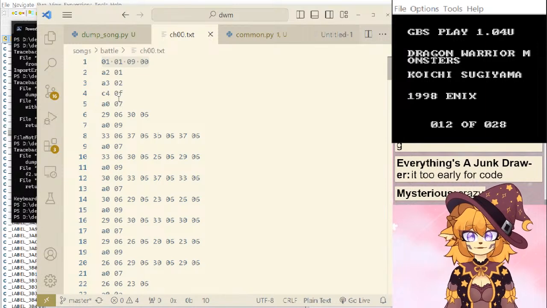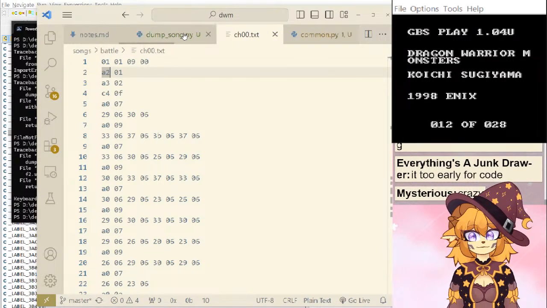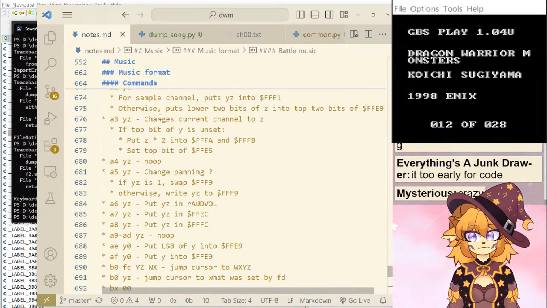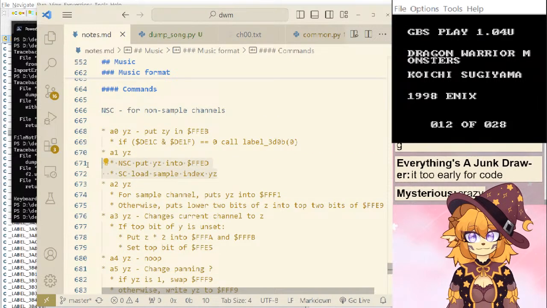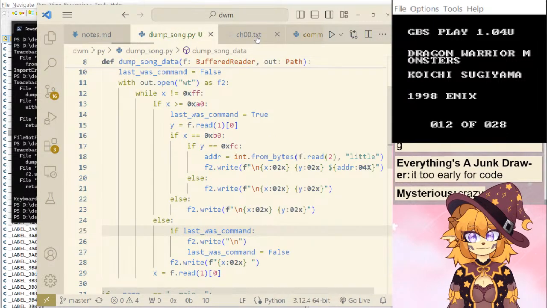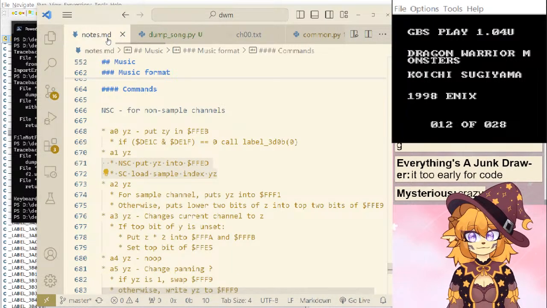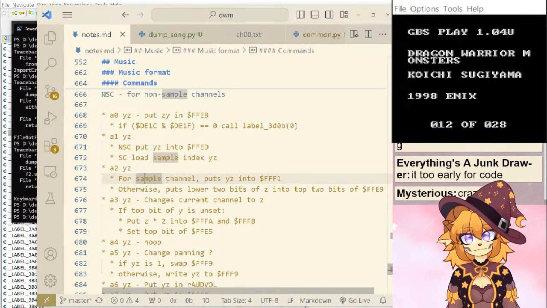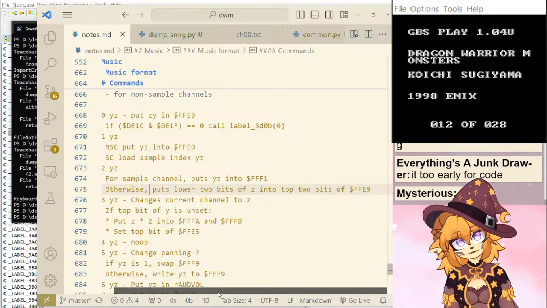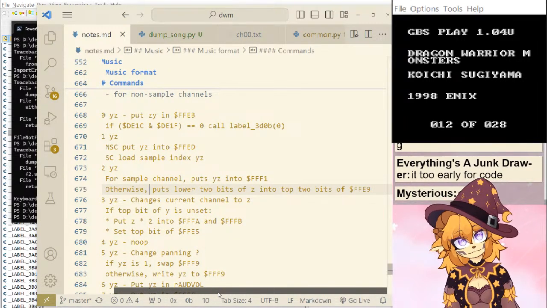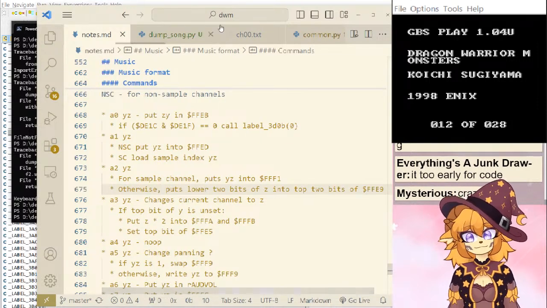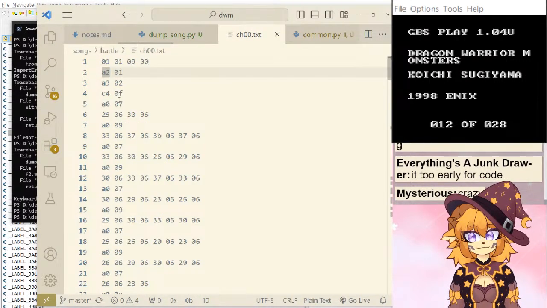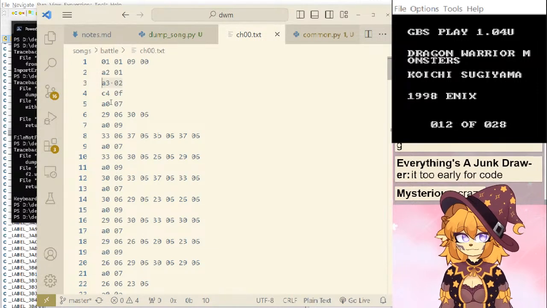Maybe notes, and then see what these do. Oh, that's the wrong one. A2 shouldn't be in the sample channel. It's the lower 2 bits of Z into the top 2 bits of F. FE9, we don't know what that means. A3 changes the channel to the sample channel.